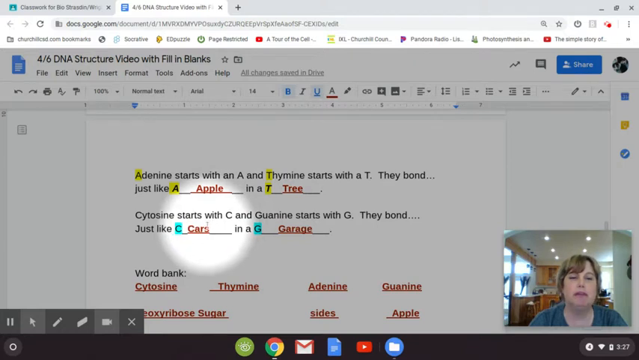And then the other way to remember: cytosine starts with a C and guanine starts with a G, and those two go together. You remember that with cars go in a garage, because cytosine starts with a C and guanine starts with a G. So C and G go together, cytosine, guanine, because cars go in garages. So that's just kind of a unique little way to remember that.